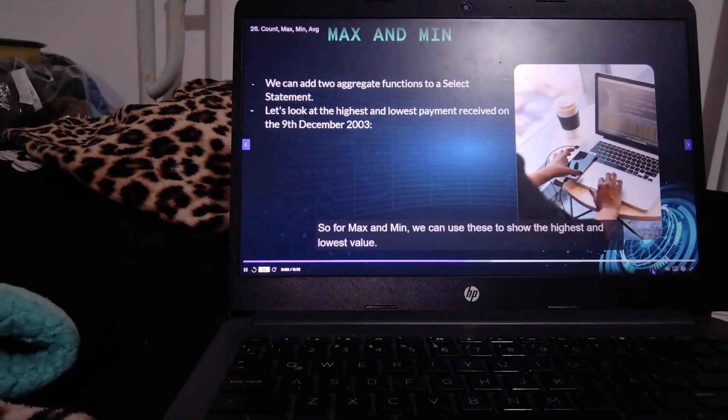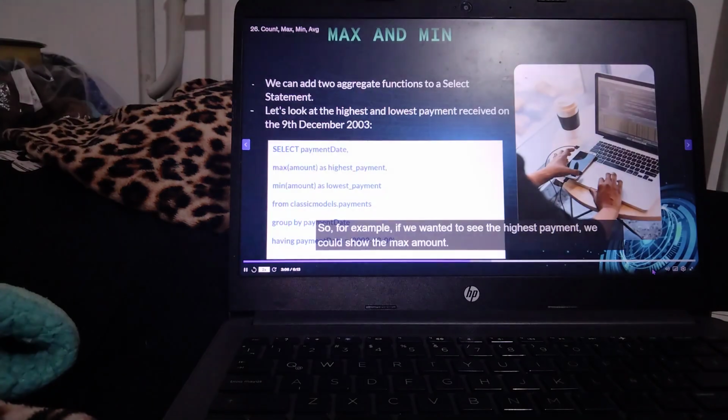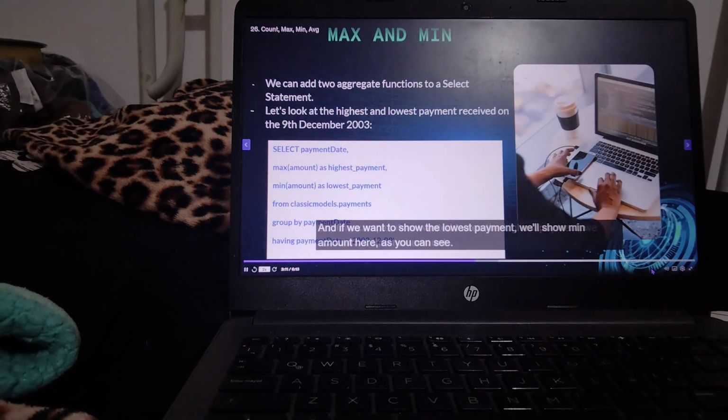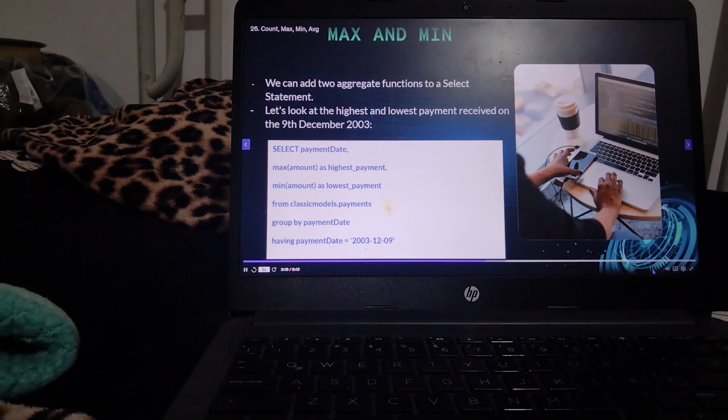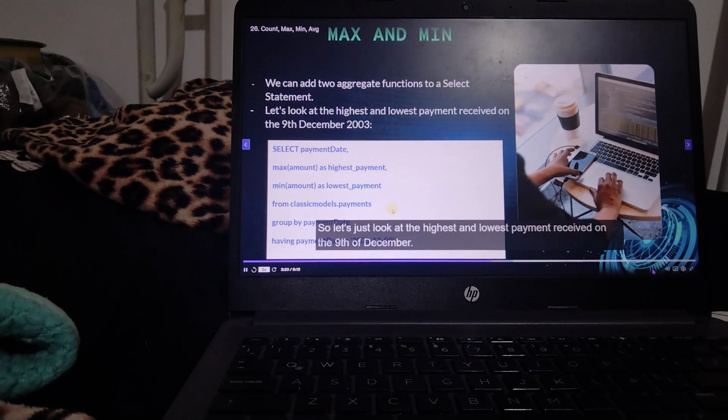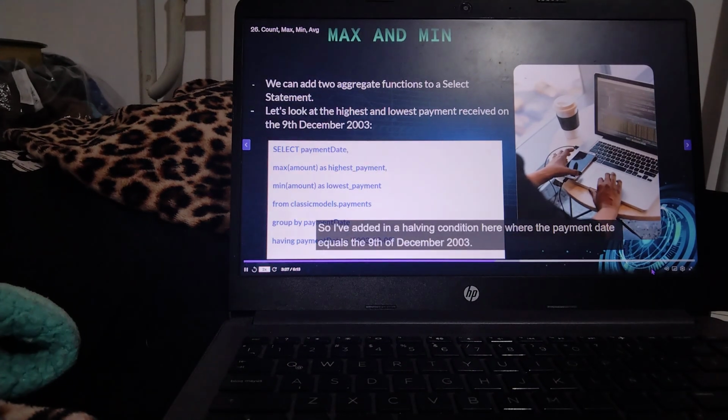For max and min, you can use these to show the highest and lowest value. For example, if we want to see the highest payment, we can show max amount. If we want to show the lowest payment, we'll show min amount. We can use these in the same select query. So let's look at the highest and lowest payments received on the 9th of December. I've added in a where condition here where the payment date equals the 9th of December 2003.